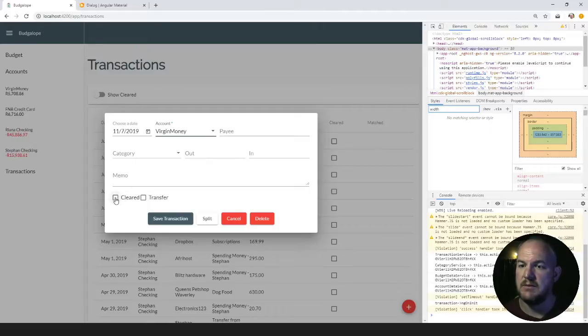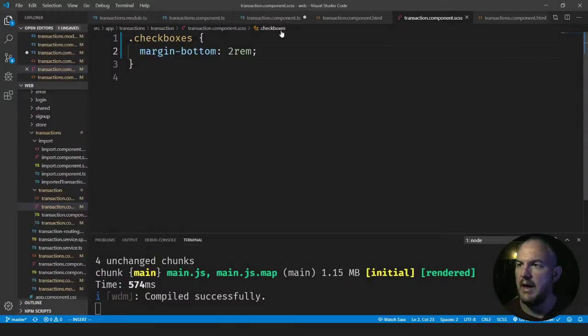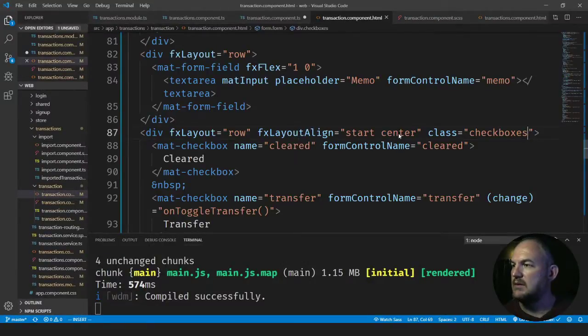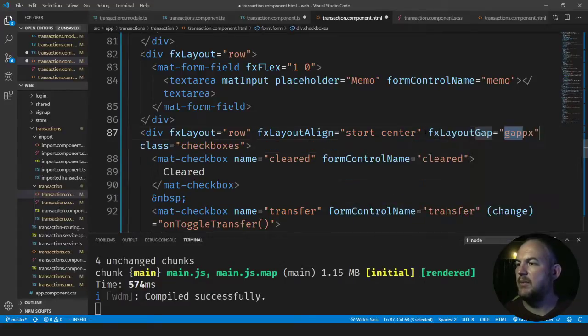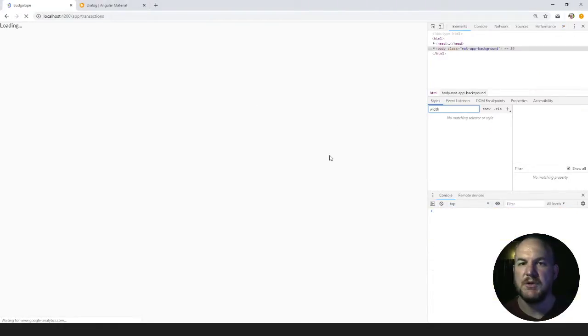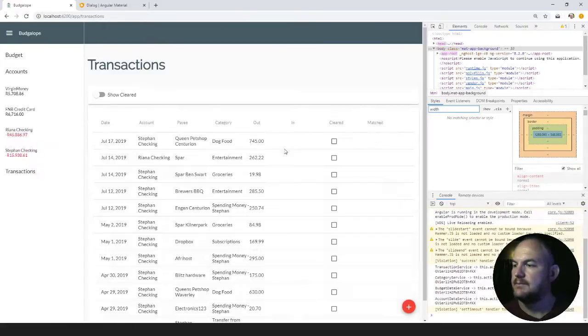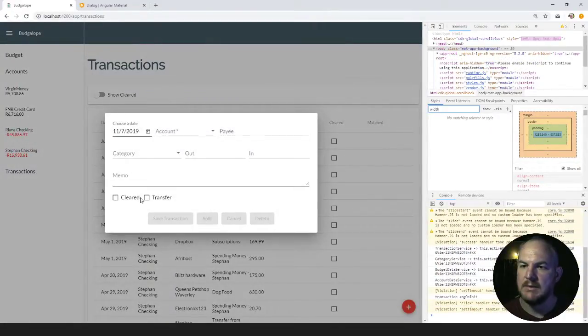Okay, transfer. Fine. We can add a little bit of a gap there as well. FX layout gap 10 pixels. Nice bit of a gap. Nice and breathy. You know what I'm saying? Cool. So I am gonna call that an hour's worth of work well spent.